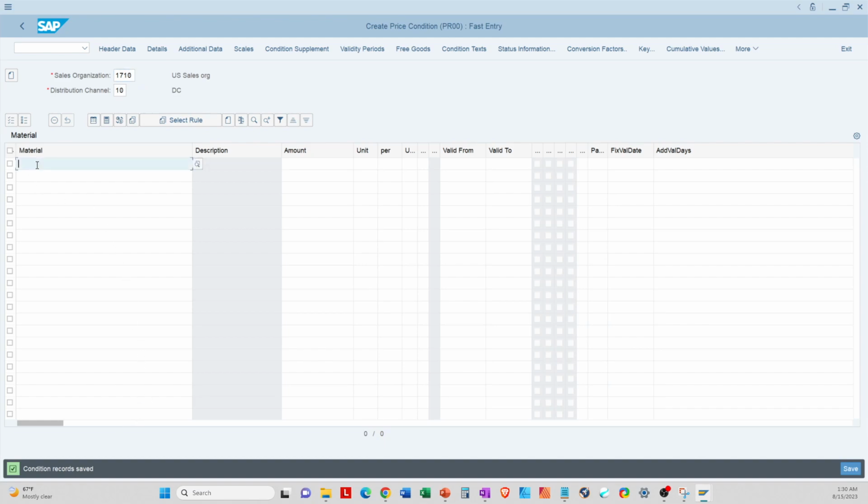If you would like to enter multiple material numbers at a time, you can copy paste and bring them in, and you can do this with the amount. In another video I can show you how to create this, and you can copy paste that.